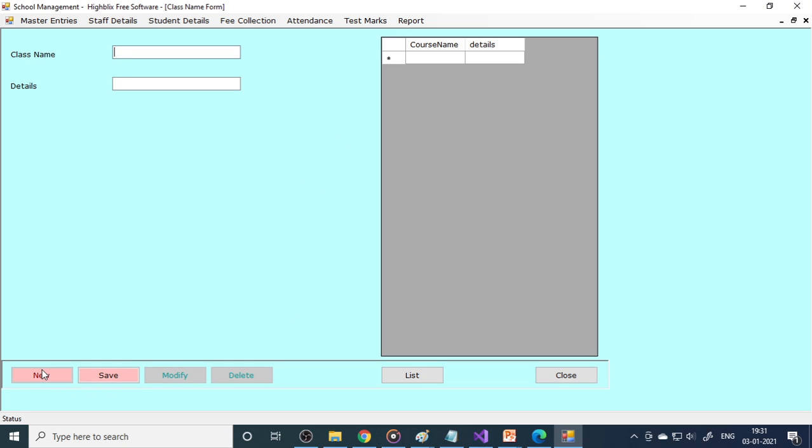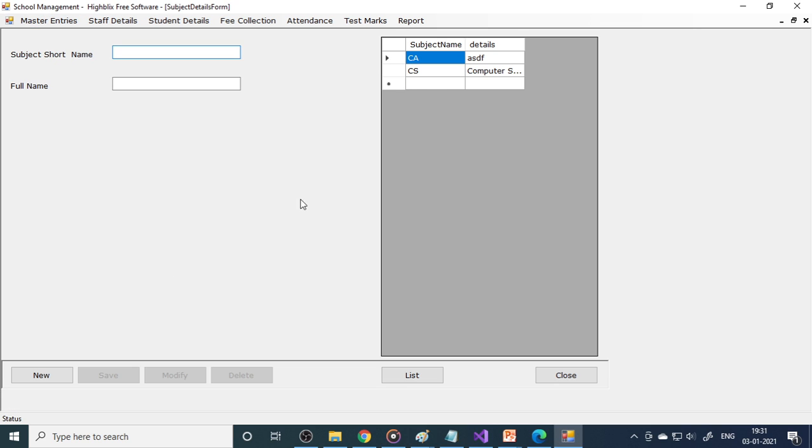So done. Okay. So now I can click, I can say first standard. Here I can write first standard. So like that you need to create every class here. So next one, subject details. So what are the subjects we are having? So that we need to create here.